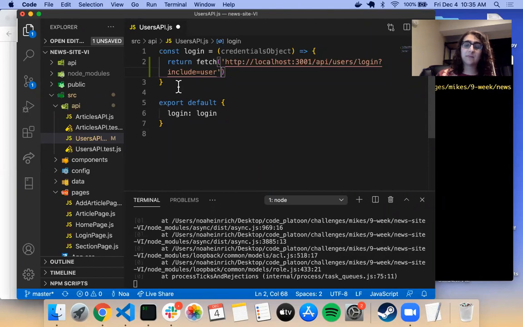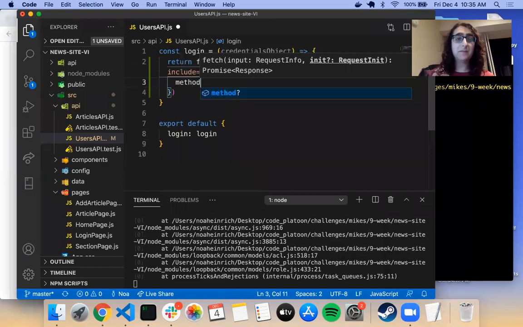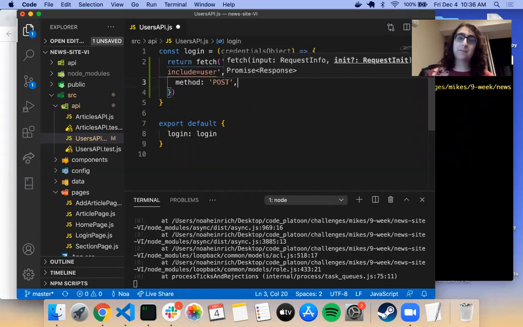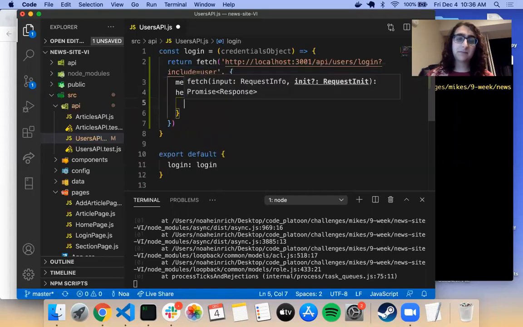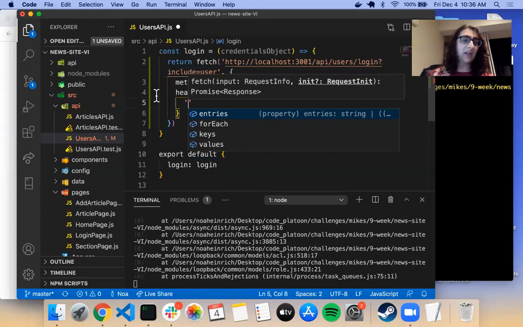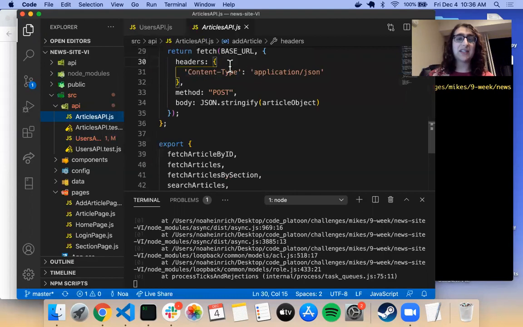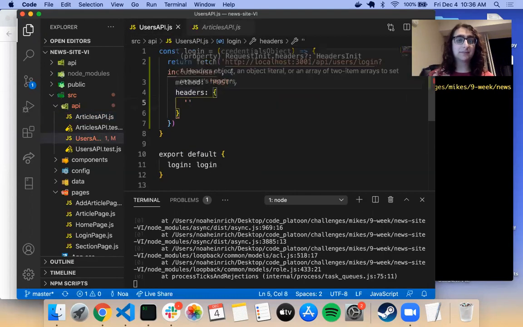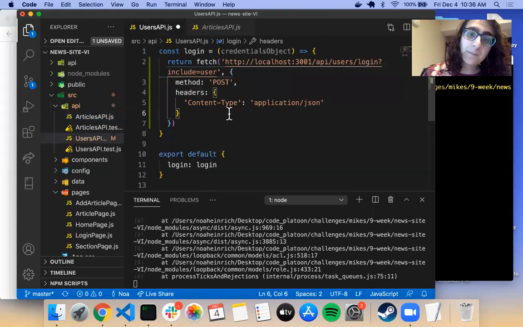Method. Yep, it needs an object which includes method, which is post. We're going to need headers, which I believe we can always check out in articles API.js. So we're going to need content type, application/JSON. Make sure I spelled that correctly, because in the past I have misspelled application/JSON and that broke everything.